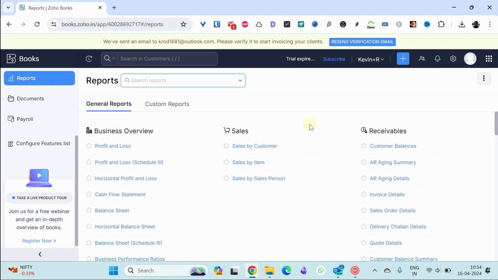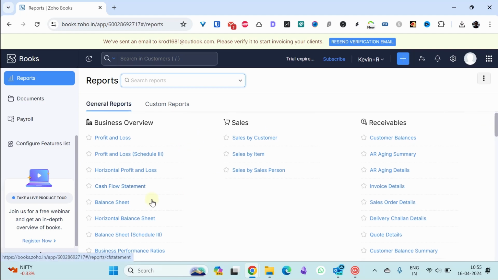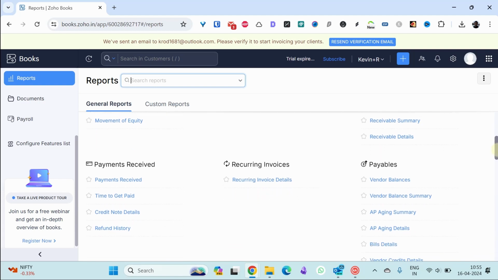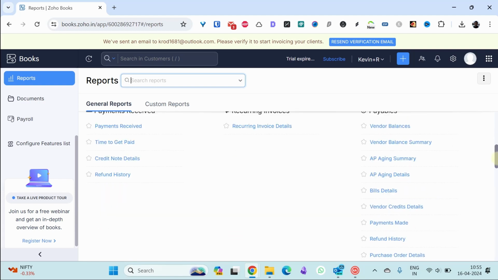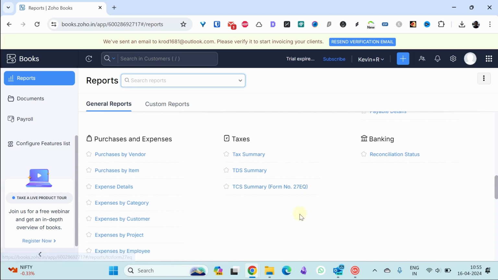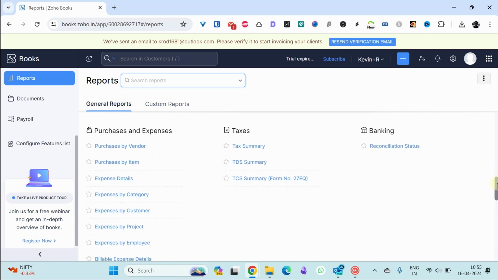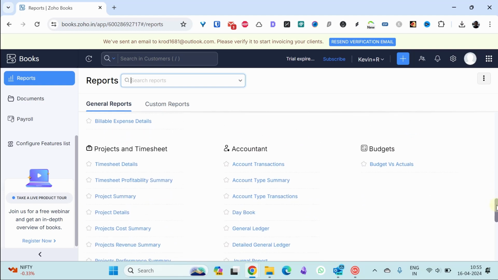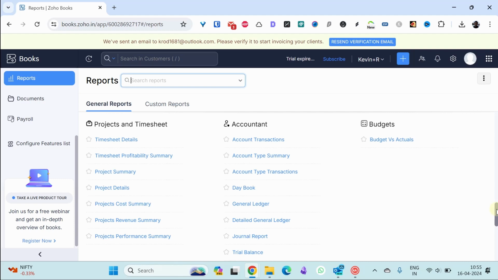Here you get lots of reports you can use for a business, for your accounting, for your tax purposes. You get a profit and loss report, you get a cash flow statement, you get a balance sheet, you get sales by customer, sales by item, customer balances. Lot of reports are available: payment received, recurring invoice details, vendor balances. All the reports you can get under the report section. You can get your tax summary, TDS summary using reports. You can get your banking reconciliation status under the reports and check all of your expenses and purchases under the reports. If you are using projects with team members, you can check the project timesheet details and the project details over here.